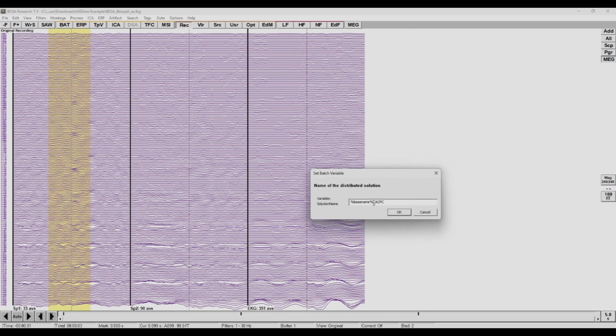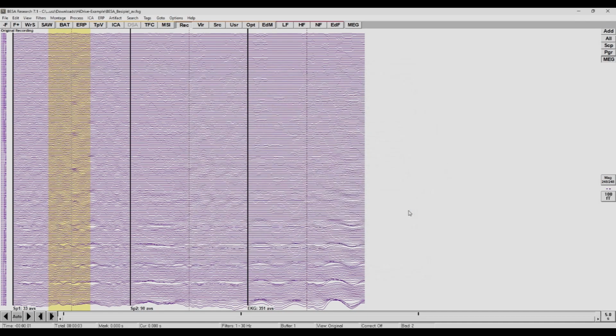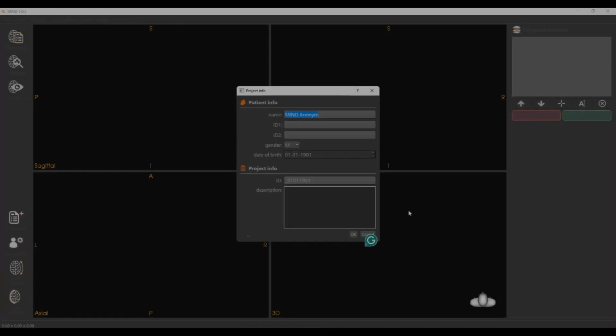As an intermediate step, you just need to provide the name for your distributed solution. I will name it CLARA. And then after a second, MIND will be brought to you. Everything is taken from the data. You just need to press OK. You eventually need to provide an ID. I will provide it as MIND.